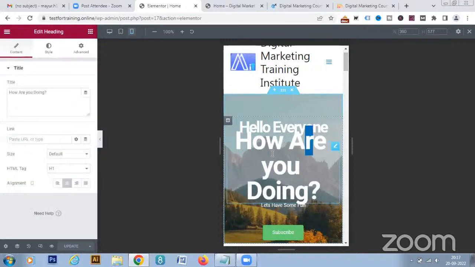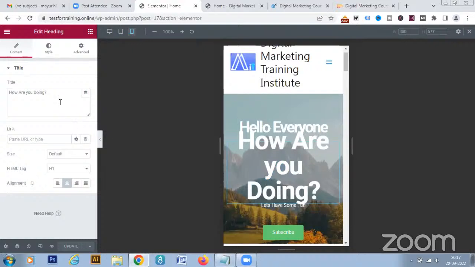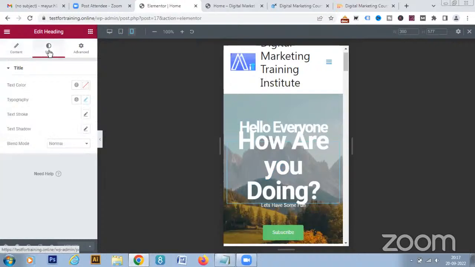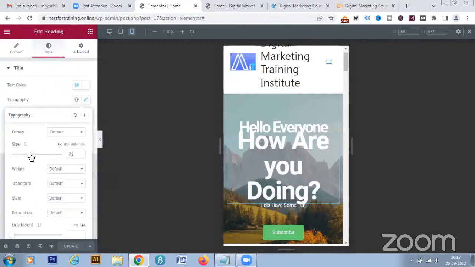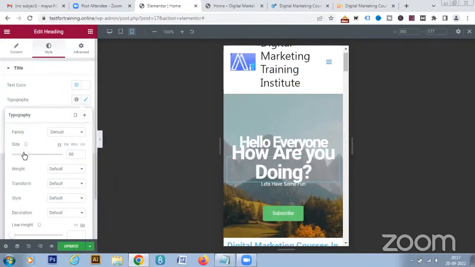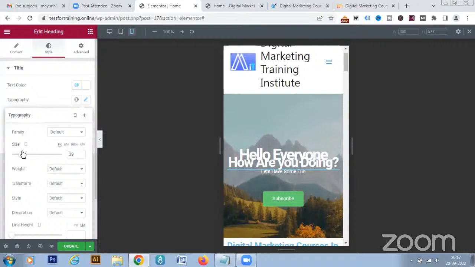This section, how are you doing? It is looking a little bit larger for mobile, right? So what I want to do is decrease its size. So I will go to style here again, then typography. So edit in typography. Here I'm going to reduce the size of it. So as you can see, I have reduced it, right?